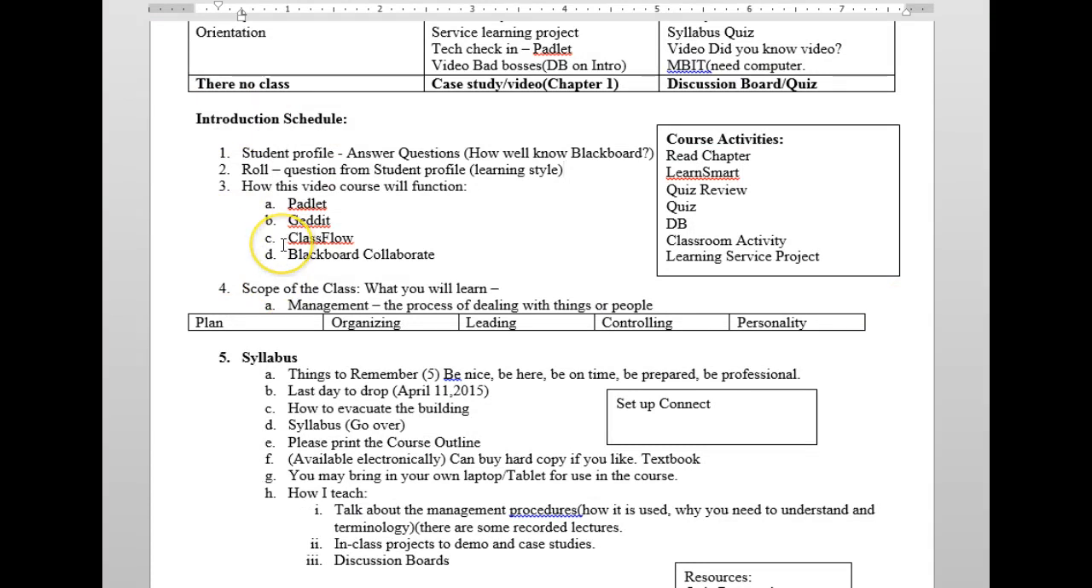So that's kind of how we're going to dice this up. Now, what are we going to be doing in this class? Course activities. Generally, you're going to read a chapter. Then you're going to do a Learn Smart, which is a review of the chapter back and forth. You can do that until you get it all right.